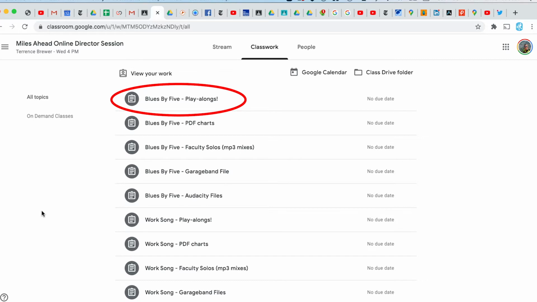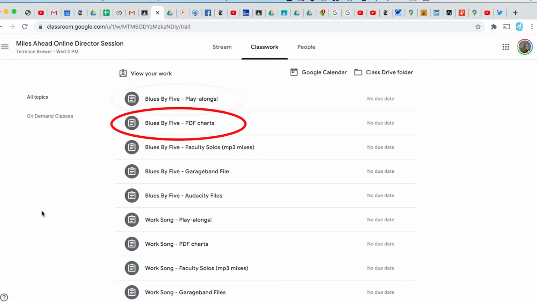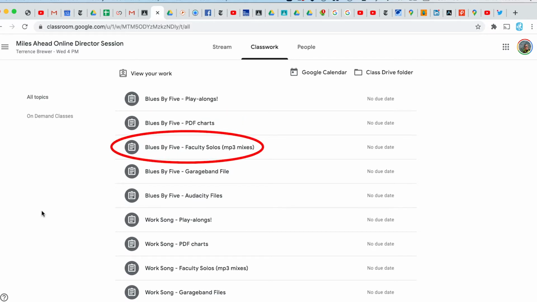The first folder you'll see contains the play-along files, which are complete mixes of the song, but missing just one part. Use these files when you just want to download something quickly and practice along with it. Make sure you download the PDF music from the PDF charts folder as well. The faculty solos mixes folder contains complete mixes of each song with a different faculty soloist featured in each one.